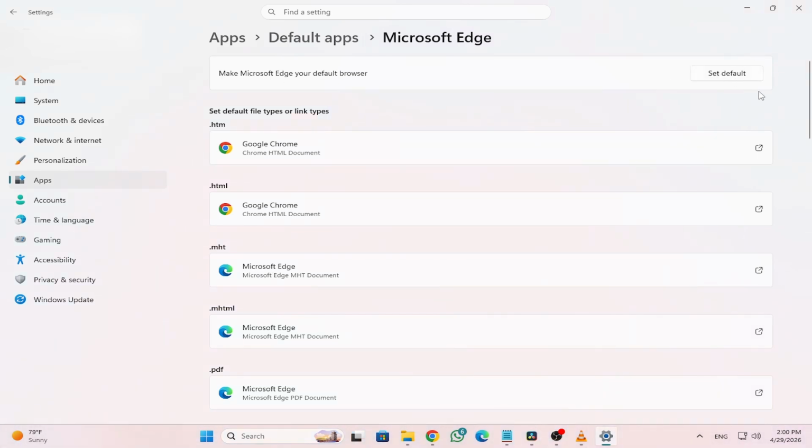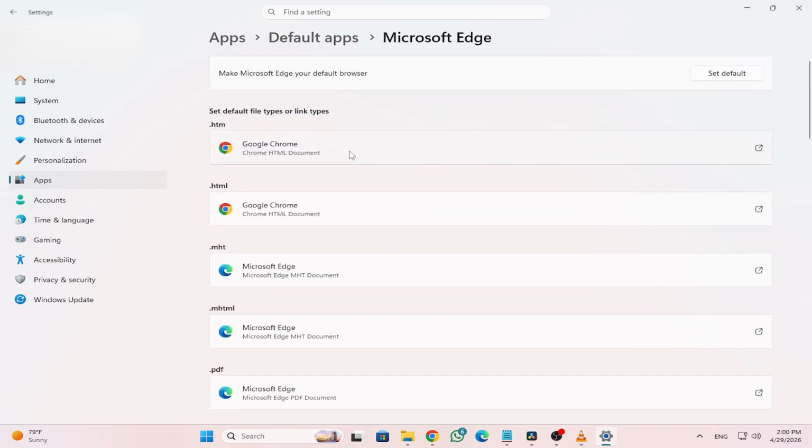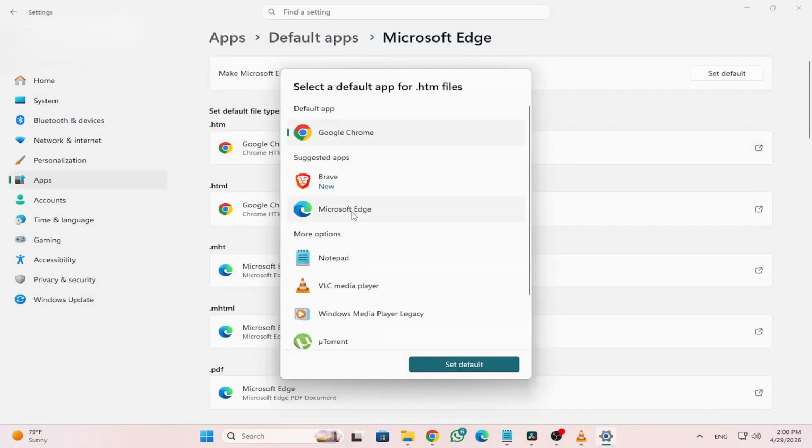Click this button. Additionally, it is recommended to ensure Microsoft Edge is set as the default for specific file extensions related to web content, such as .htm, .html, and .mht. Look for these file types in the default apps list, and if they are not already assigned to Microsoft Edge, click on them and select Microsoft Edge from the pop-up window.